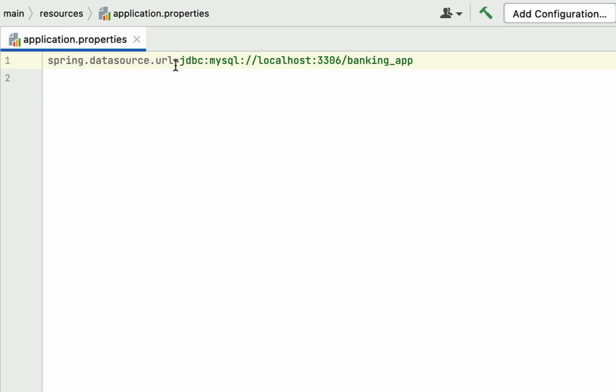So this is the JDBC URL that our Spring Boot application will use to connect with the MySQL database, and here we are using localhost because our MySQL server is running on a local machine. That's why the host name is localhost, and this is the default port for a MySQL server, and this is the database name. Next, let us configure the MySQL database username and password.